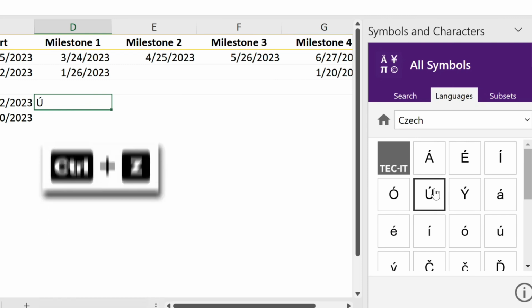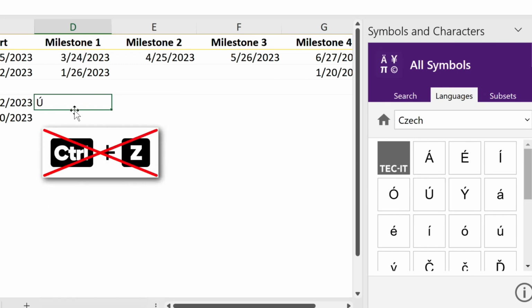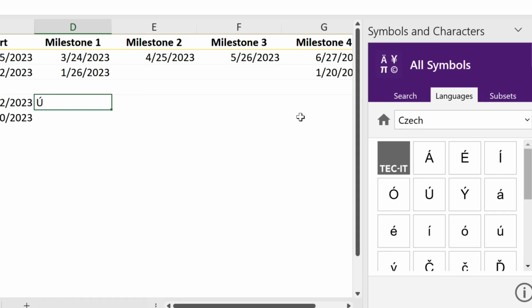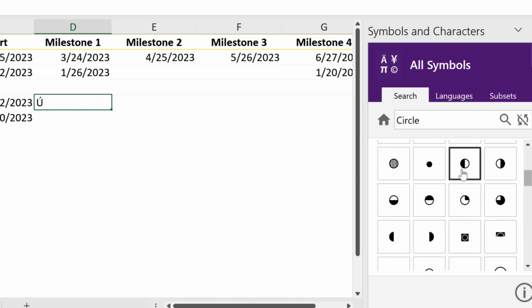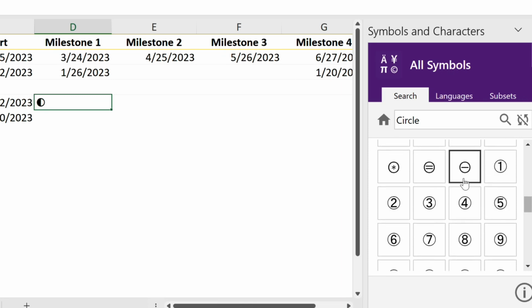Just keep in mind that currently Ctrl-Z doesn't work with this add-in. So if you happen to replace something in your cell, you can't revert that. Now some cool options from search are, for example, circle. We could add this one for a task that's halfway done. You have many different options here. We could add numbers and a lot more. This just makes adding symbols and special characters a lot easier to do.